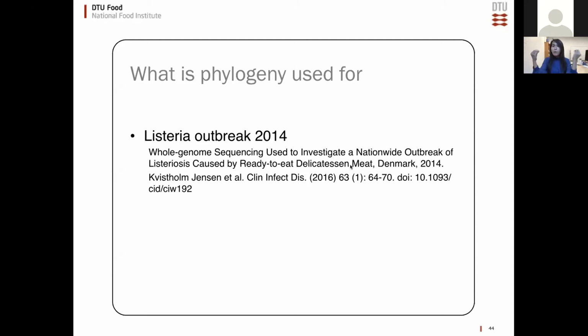Once they have an outbreak from human strains, they compare the human strain whole genome data with all the animal and food data.